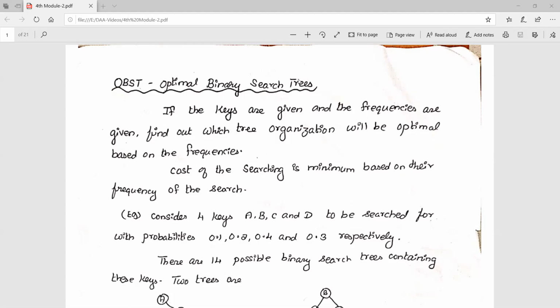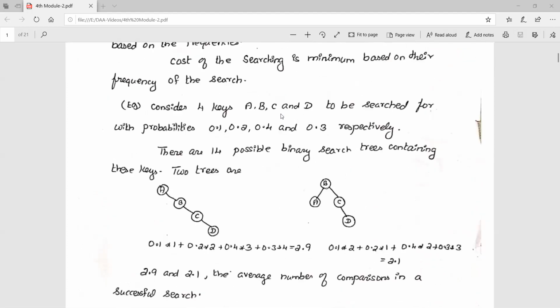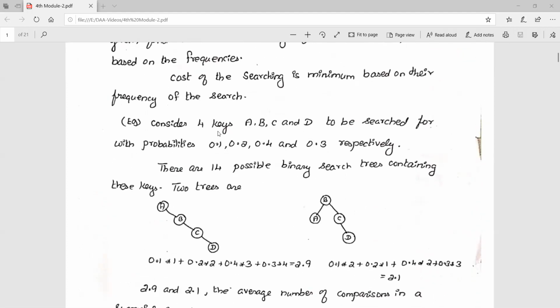I have given one simple example. I have given four keys, that is A, B, C and D. The keys should be arranged in ascending order, to be searched for with the probabilities 0.1, 0.2, 0.4 and 0.3 respectively. If you are having four keys, there are 14 possible binary search trees we can construct. Out of the 14 possible binary search trees, I have given two example trees.